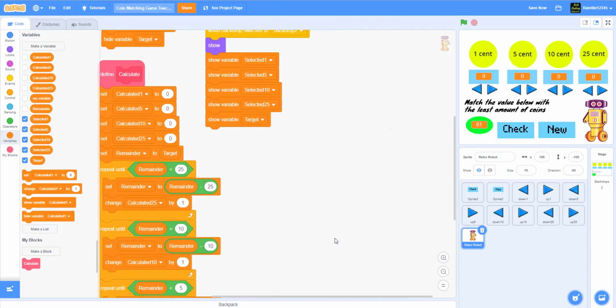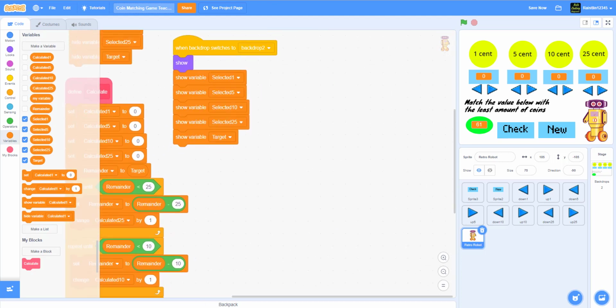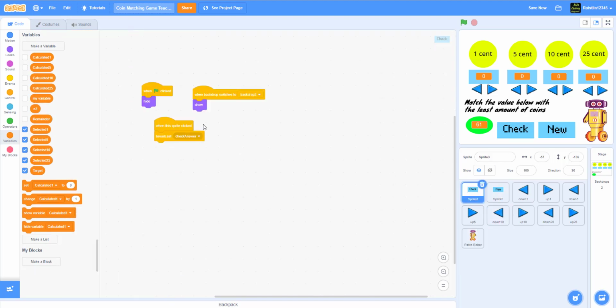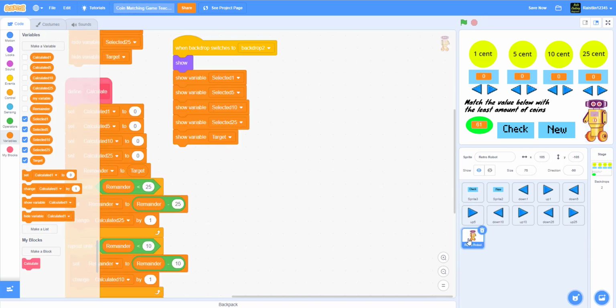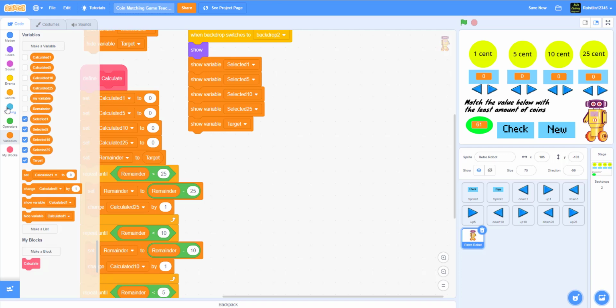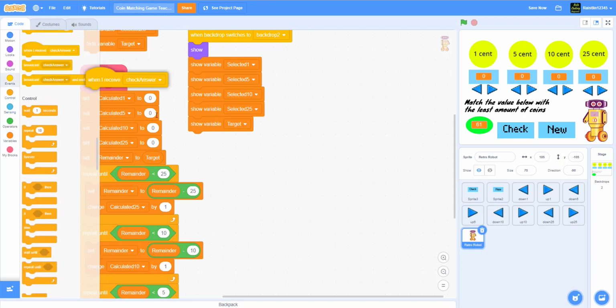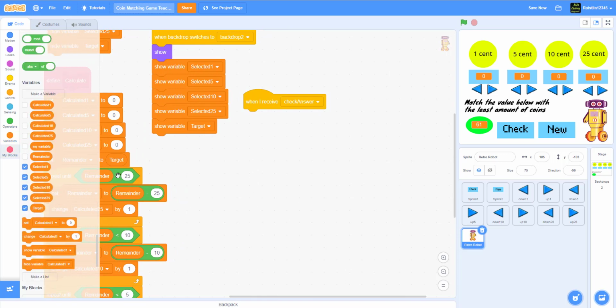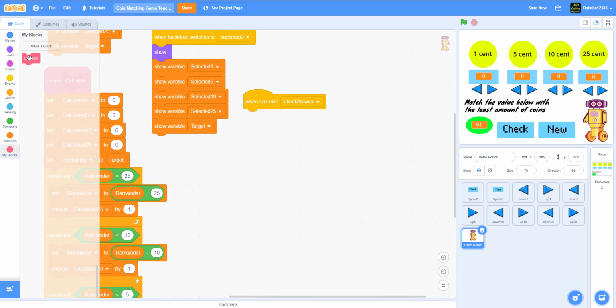Okay, now let's continue. Remember earlier I broadcasted the message check answer. Well, now this is where the check answer comes into play. We're going to try to find the least amount of steps you can do this in. So we're going to do when I receive check answer. We're going to calculate on this custom block right here, and then we're going to get an if-else statement.